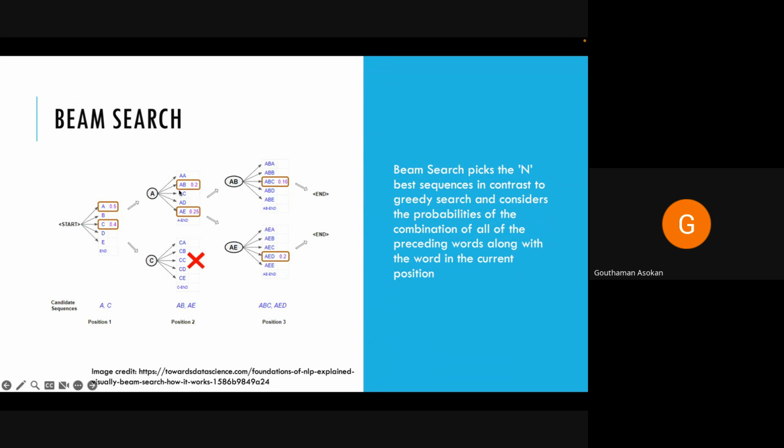Here, if you see, that becomes AB and AE. These two will be getting selected. So AB is getting selected, AE is getting selected. Again, with AB and AE, the whole generations will happen, and from those the top two. Since the beam is two, that is being taken. So here it will be ABC and AE. In this way, instead of the greedy search, this beam search helps in getting results that are quite a little diverse compared to that of greedy search. So this is how the beam search works.